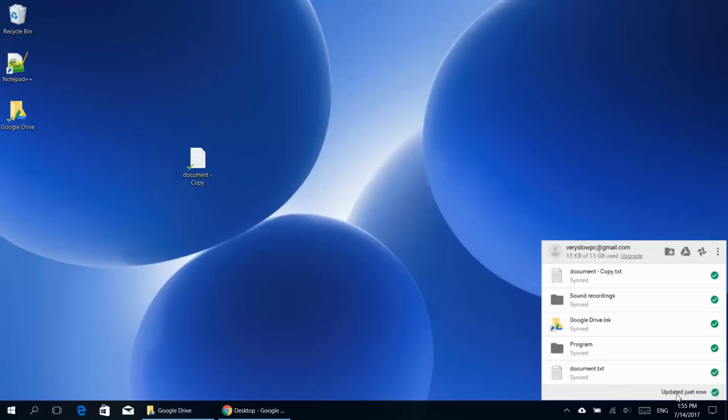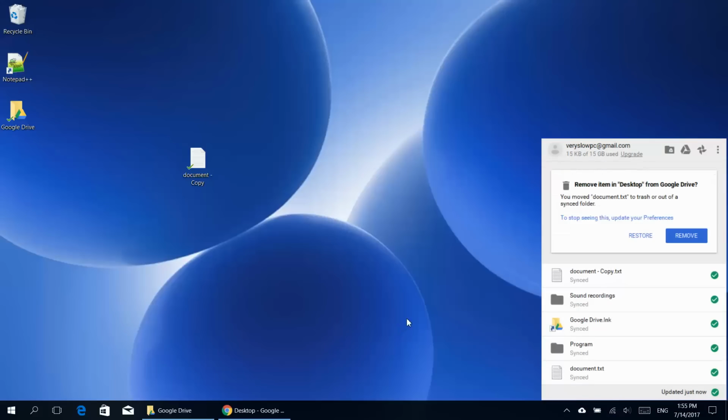It is doing something, synchronizing something. It will automatically ask you if you want to remove the desktop from Google Drive. You moved the document.txt to trash.